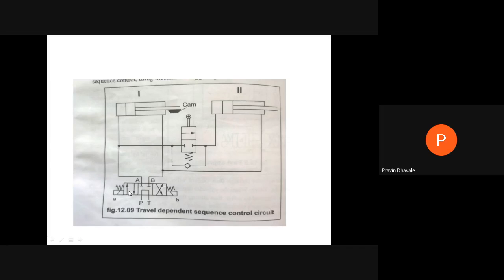What will happen when this position is activated? Port P is connected with port A and port B is connected with port T. So when port P is connected with A, the pressurized fluid first goes to the left hand side of the first cylinder. Some part of the fluid may try to follow this path.